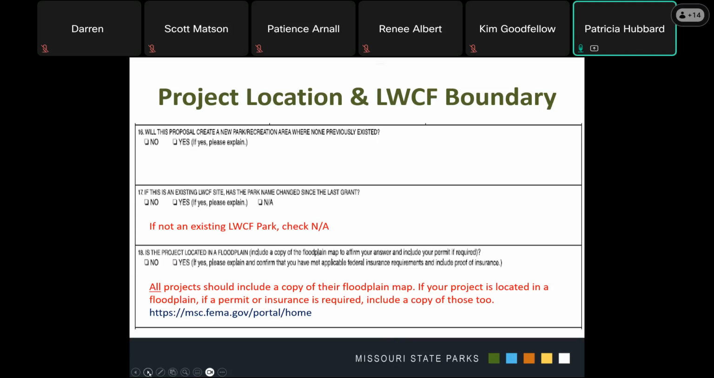Question 18 asks if your project is located in a floodplain. To determine if your project is located in a floodplain or a special flood hazard area, use the FEMA Flood Map Service Center, and there's a link in the application guide on page 26 or Adobe page 49, or I put the link right here on the slide. All projects must include a copy of the floodplain map in their supporting documents. If you determine your project is within a floodplain or a special flood hazard area, you must obtain a floodplain developmental permit from the local floodplain authority in your county.